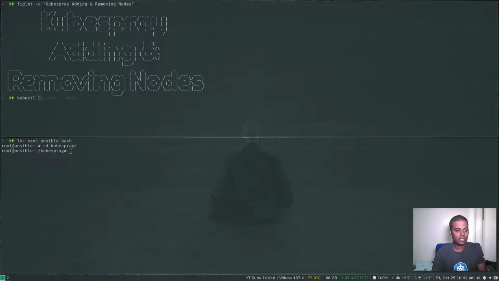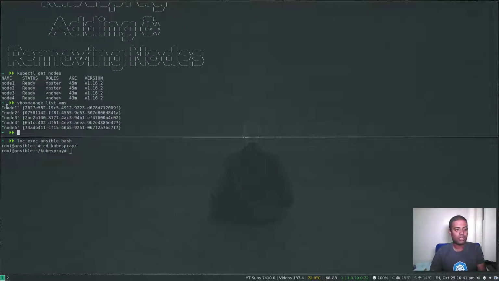Let's say kubectl get nodes. We have node 1, node 2, node 3, and node 4. VBoxManage list vms. So we have 5 machines. And we have a spare machine, node 5 here. Let's see how to add that as a worker node.